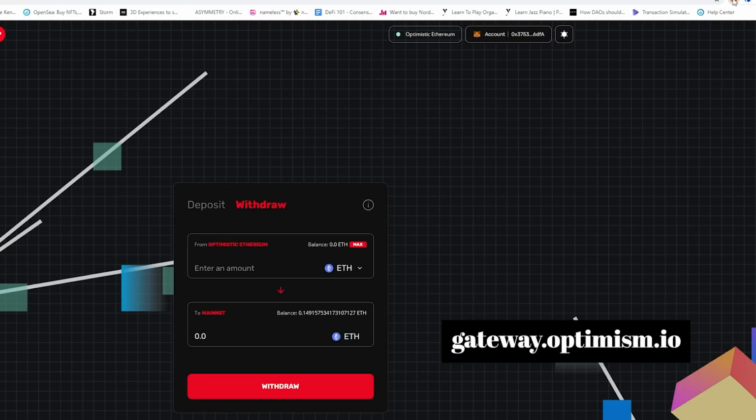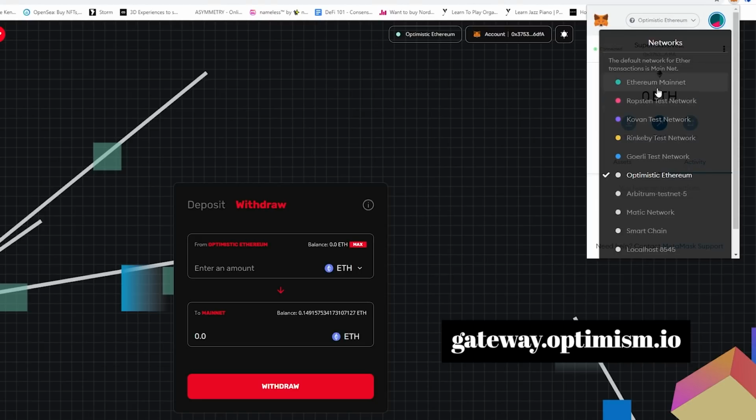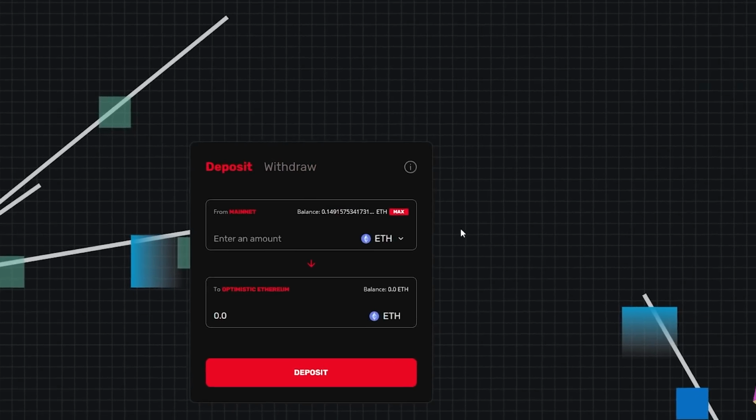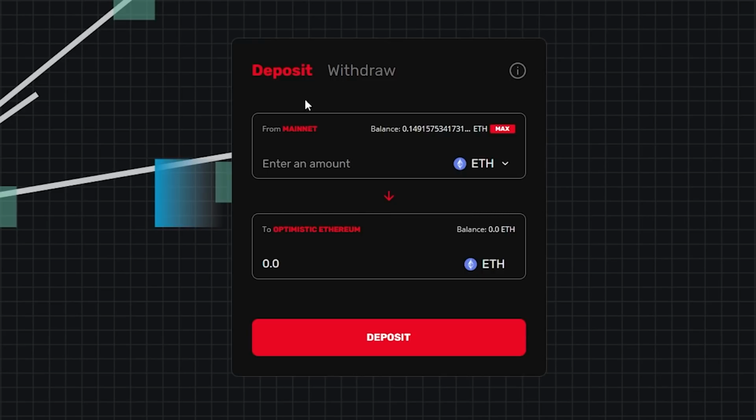Now, I need to go and switch back to the Ethereum mainnet. So I'm going to do that up here. And now that will change this Uniswap-looking gateway. If you've used the Polygon bridge, you'll understand what's going on here. We're simply locking up ETH on one side of the bridge and then creating a wrapped version of ETH on the other side. And if we want to bring them back over, then the wrapped ETH that we created will be burnt.